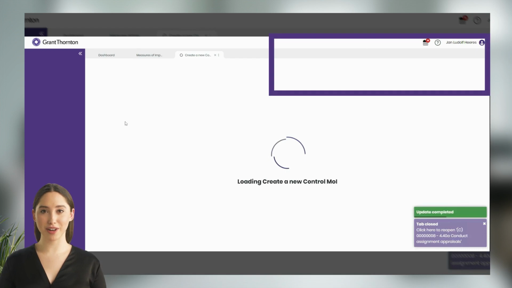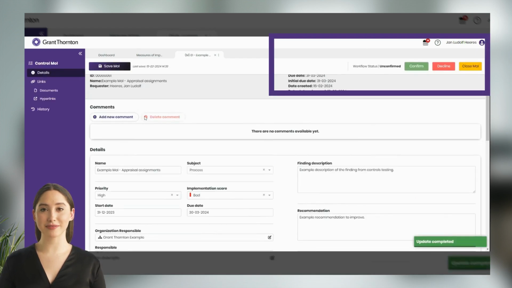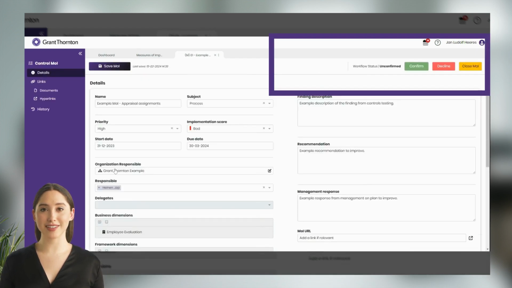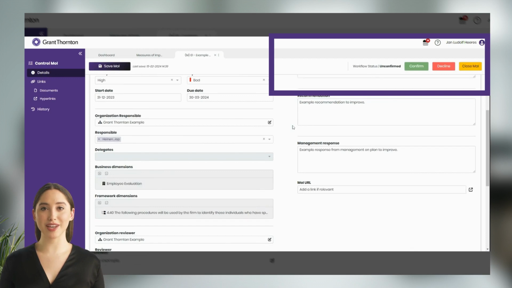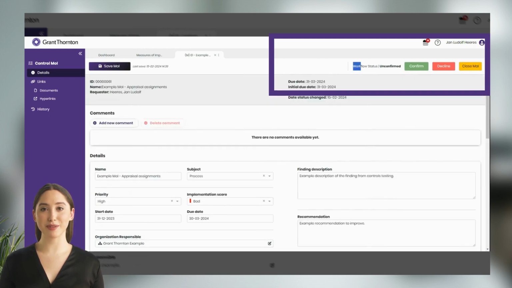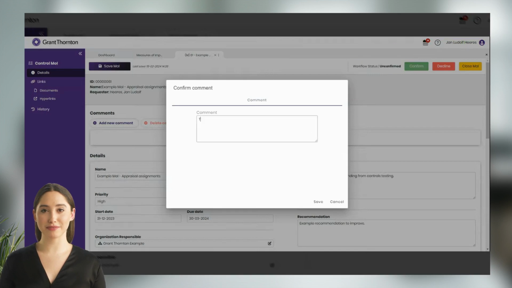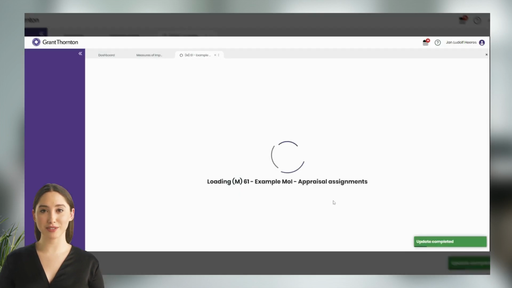When you save the MoI, a workflow is created. This workflow starts with the responsible person, who needs to confirm his or her understanding of the actions to be performed. After confirmation, the responsible person can start with the execution of the action plan. This could, for example, entail the implementation of a new policy or ensuring more consistent execution of a periodic control.